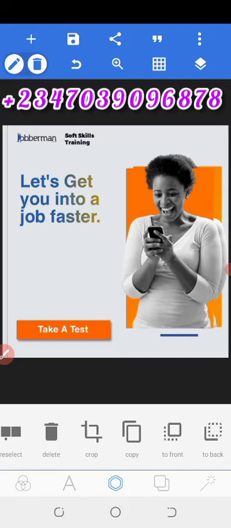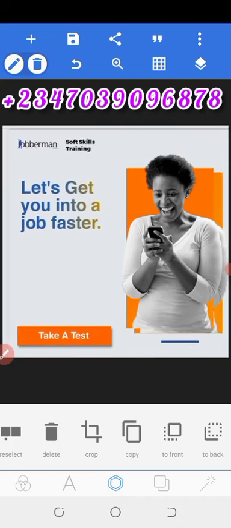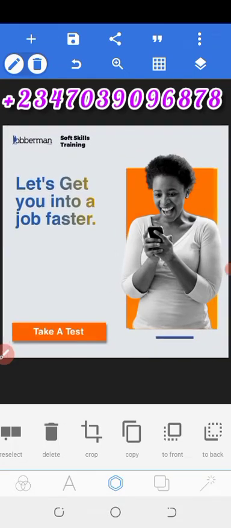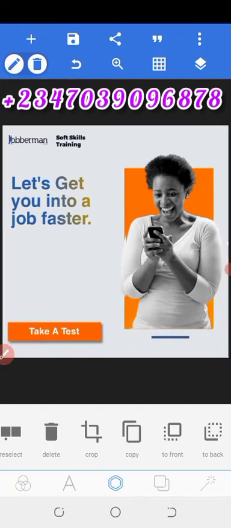Then for this job, a man logo, I'm going to send it to you, and then this take a test, you can get a shape and then add a little shadow behind it, right? But let me just go ahead and do this particular let's get you into a job faster, so that I think that will help. That is exactly what I want us to do now. After that, I'll end the video, then you do your practical.